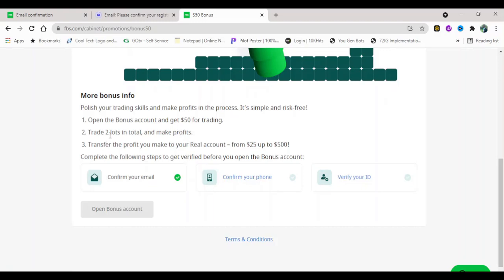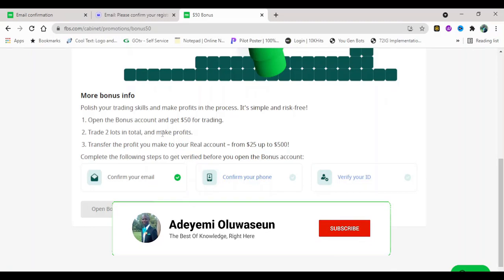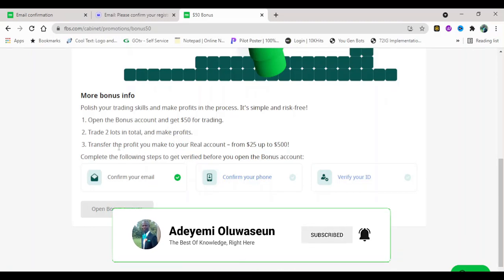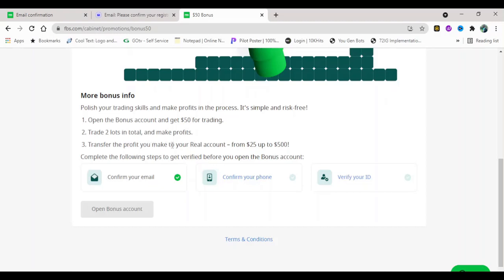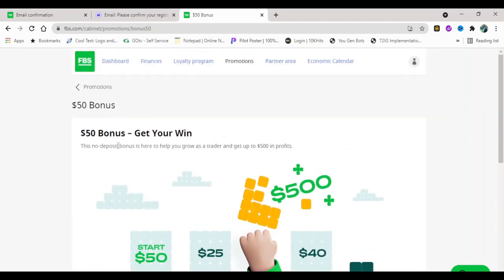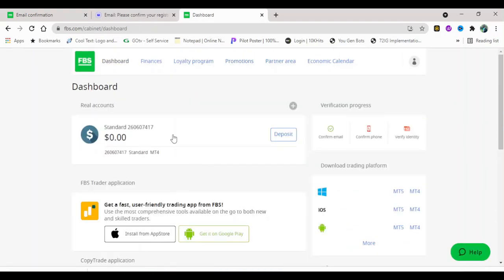Then when you trade 2 lots in total, anytime you trade it, then you're gonna withdraw the profits. Okay, transfer the profits you make to your real account. So those are the things that you're going to do. Just simple task. Okay, guys, just simple task. I'm going to give you a solution to this as well. Then once you have done all the verification, you'll be able to see open a bonus account. So they will credit you $50 and you can start your trading.